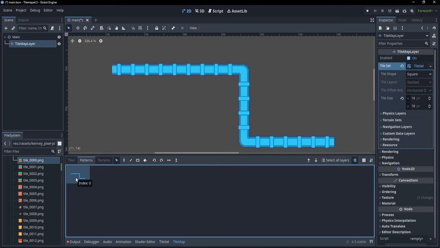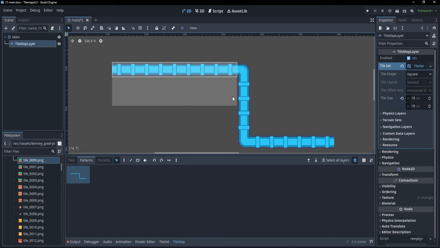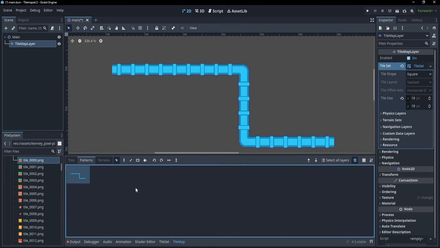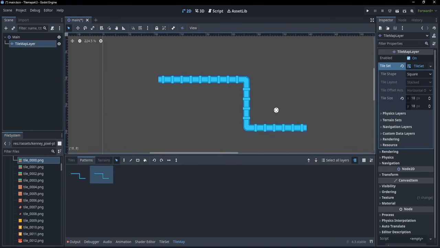This will save a pattern that you can later use to draw more pipes looking exactly like this. Additionally, what you can try is select everything, hit Ctrl+C to copy, and if you click on the Patterns panel, you can hit Ctrl+V to paste. And again, we have the same pattern here.